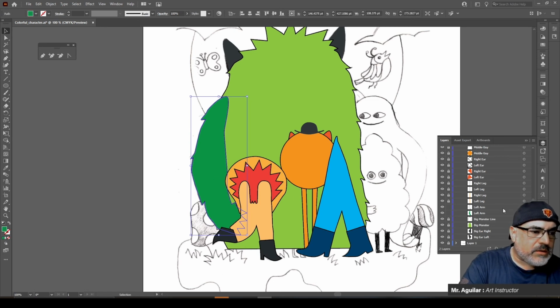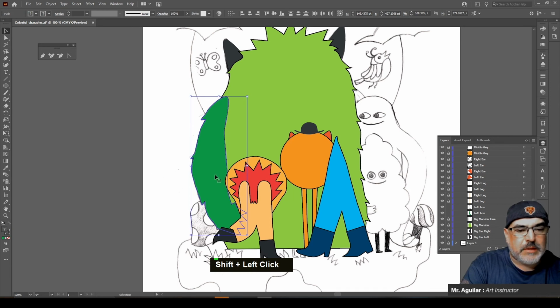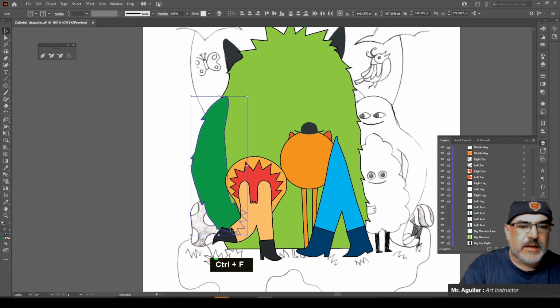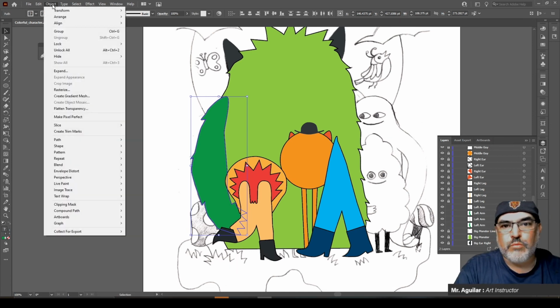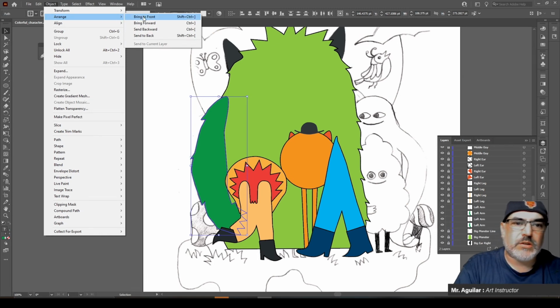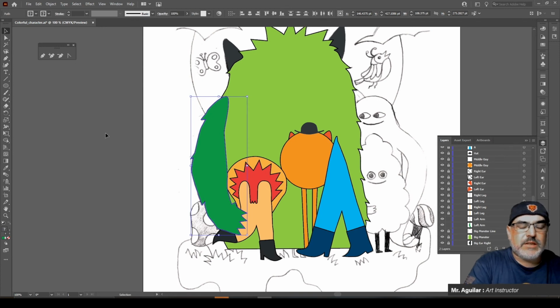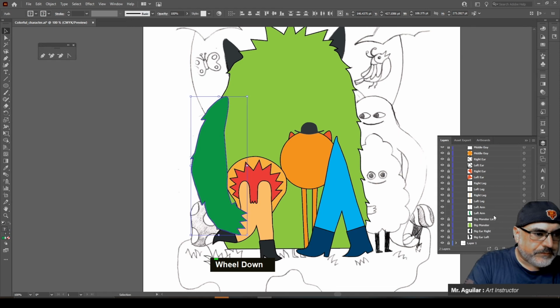So what I'm going to do is copy the left arm and the line art. Okay, so that's that black line and the color. I'm going to hit Control C, and I'm going to hit Control F to bring it in the front. And then again, I'm going to go to Object, Arrange, Bring to Front. So that's Shift, Control, and then right bracket. And now you can see how you have that arm in the front. And I'm going to take this one and put it in the back.